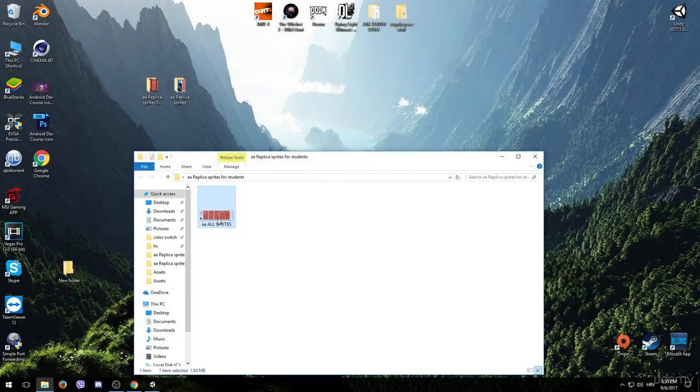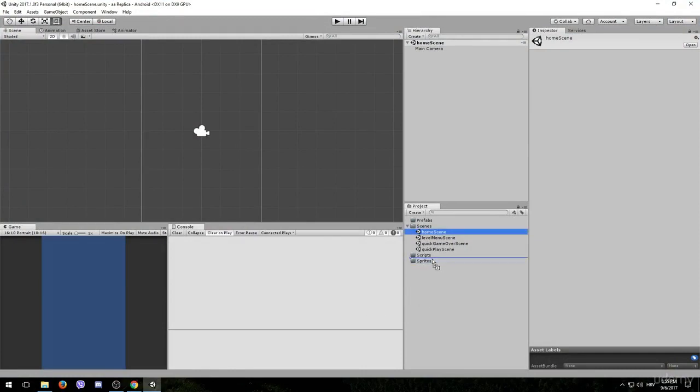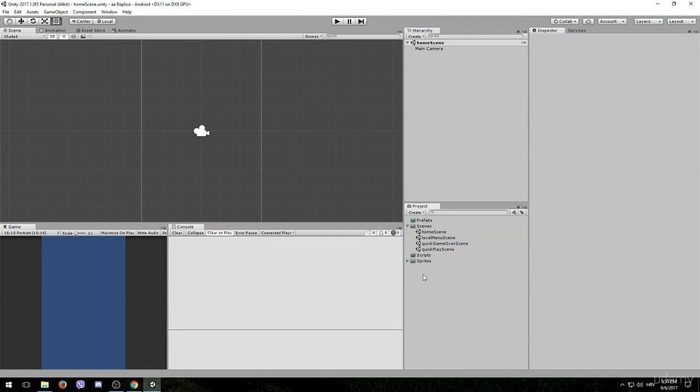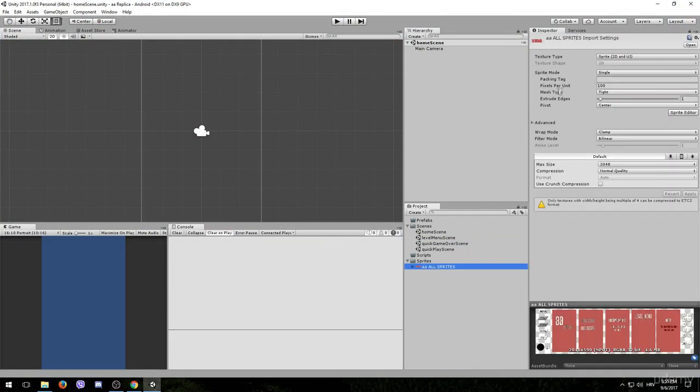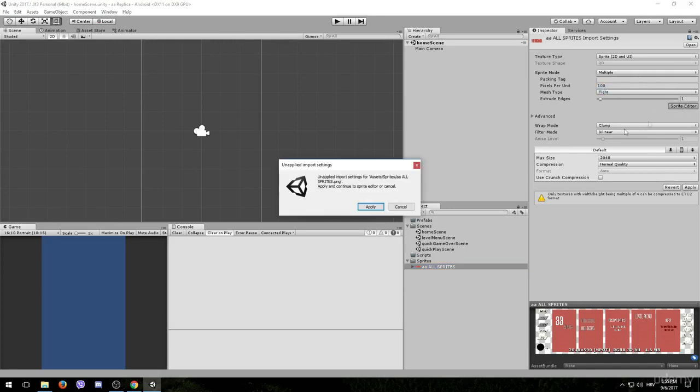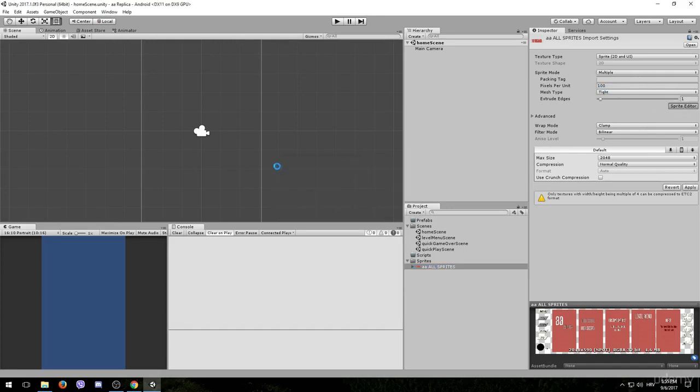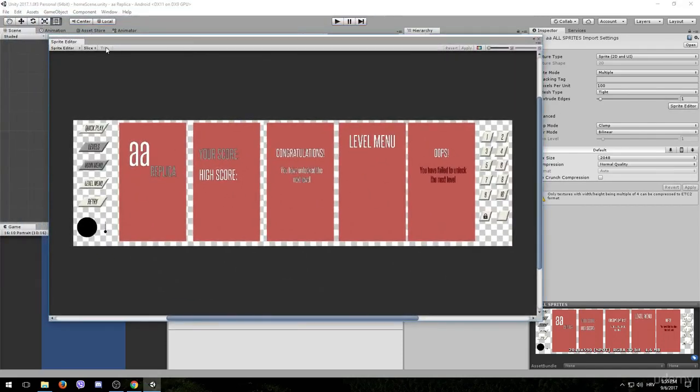To import the sprites, simply drag and drop them into Unity and make sure you place them into the sprites folder. Once they are in, select the sprite. In sprite mode you want to choose multiple and go into the sprite editor. Apply the changes, and once you are in, click on slice. Make sure your type is set to automatic and click on slice.